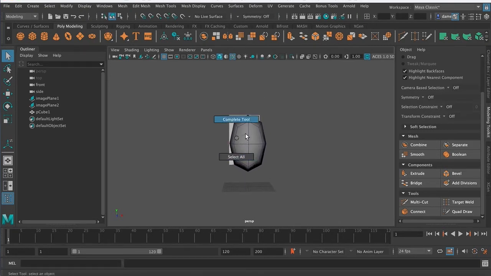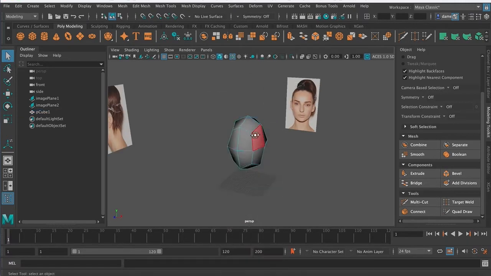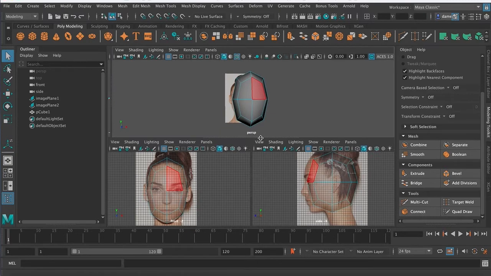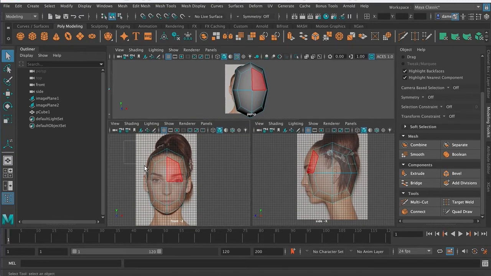So press Q. I'm going to go into face mode, and I'm going to delete the left side of the face right here. So just drag and select, delete the left side of the face there.